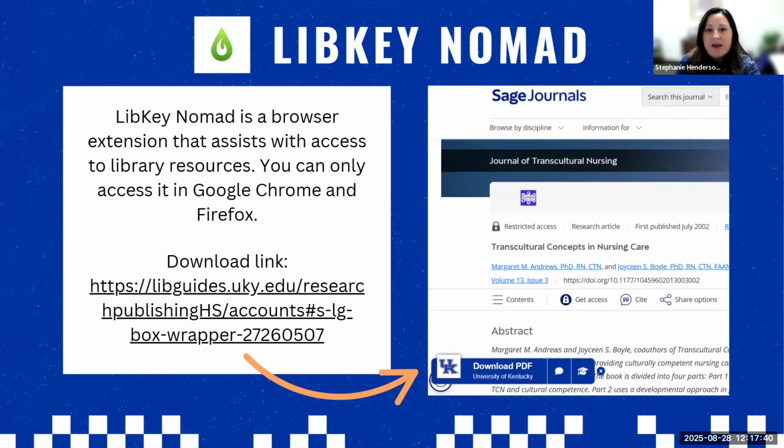This is LibKey Nomad. I just wanted to share a screenshot with you all. If you download this browser extension, anytime there's a PDF, you'll see the links down here. You can be anywhere, like on a publisher's website, on Wikipedia, or on Google Scholar, and you'll get these download PDF buttons, because it has linked to our UK library collections that we subscribe to. So that's really good for quick access to the PDFs. We definitely recommend downloading that.